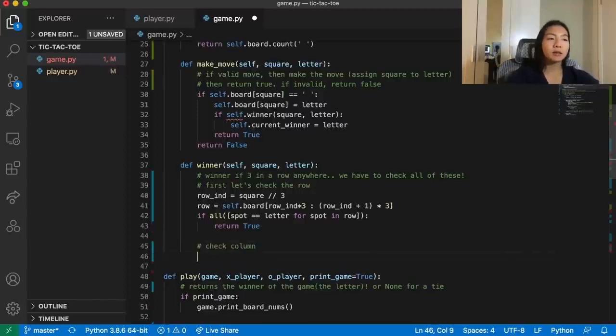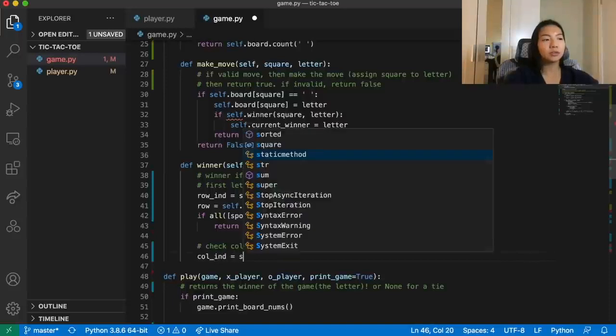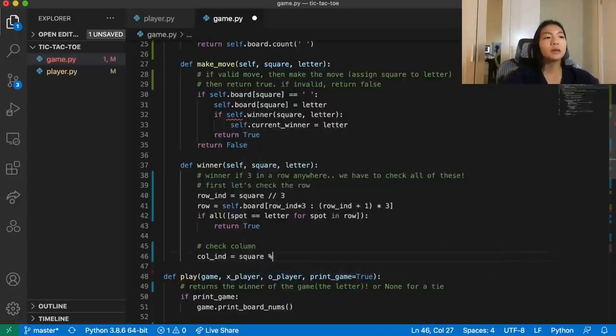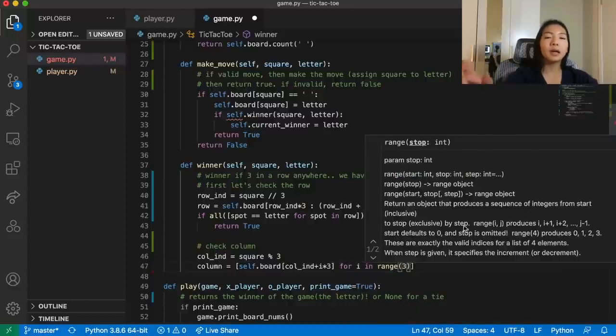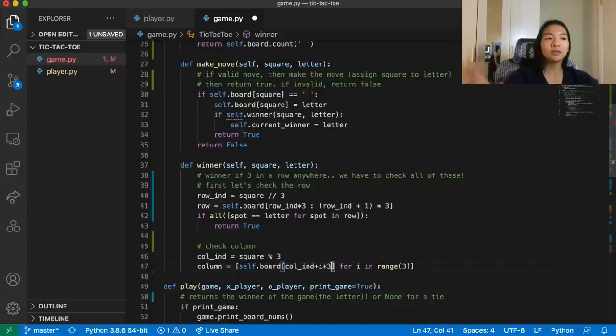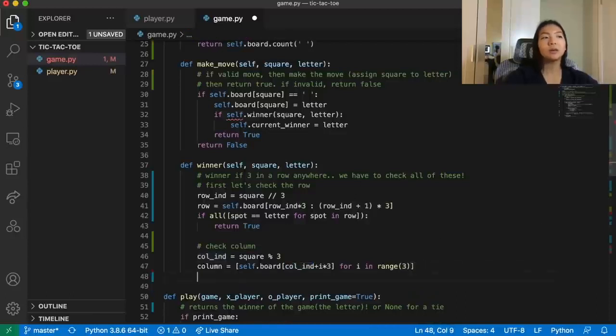So then let's check the column next. And we're going to use very similar logic. So the column index is, okay, divided by 3 and then take the leftover. So that's going to tell us which column we're in. The column is going to be the self.board. And here we're going to do another little indexing trick. If we take the column index and then for every single row, so that's i, for every single row, if we add the column index, then we essentially get every single value in that column, right? And we're going to put that in a list. And that's going to be our column. So here column is just going to get everything in the column where we just moved to.